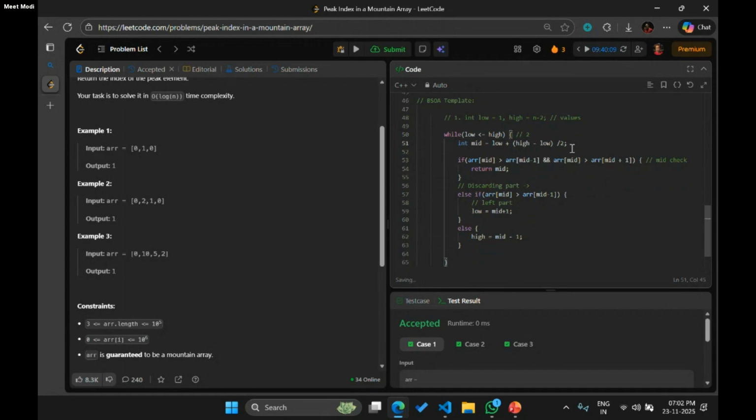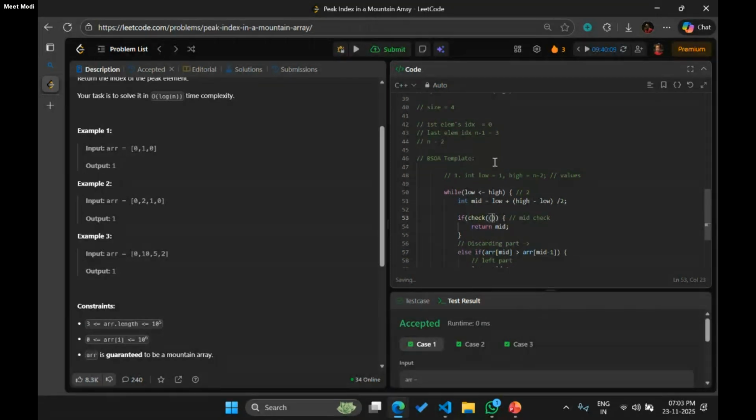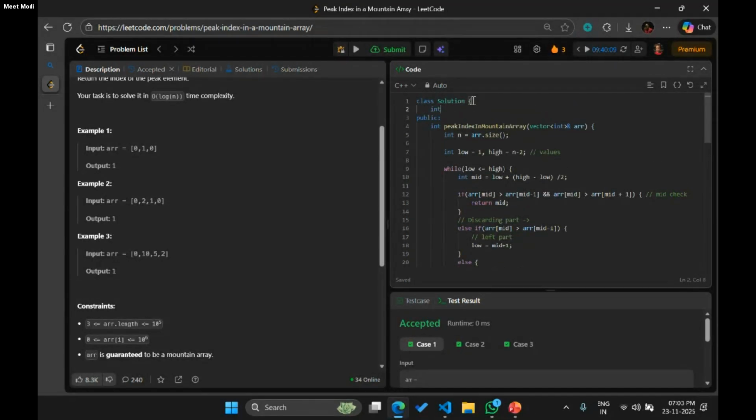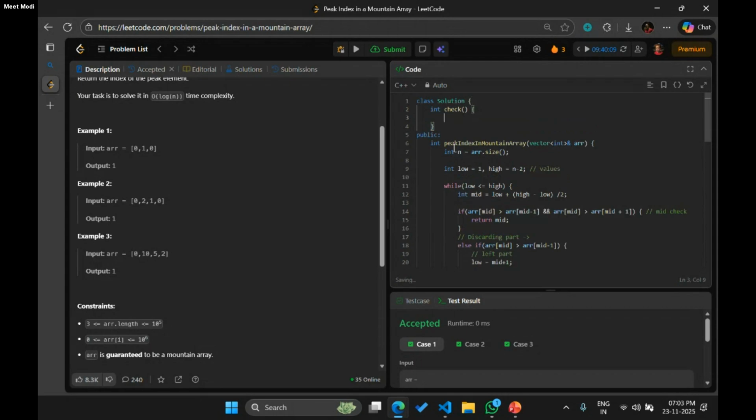Third step is, instead of this whole condition, you have a check function. You can just define it like this, and you can write a check function over here. Before public, you just do int or void, based on whatever the condition is. In our case, it was int, right? So I'll do int check function. This could be int, bool, void, or anything.